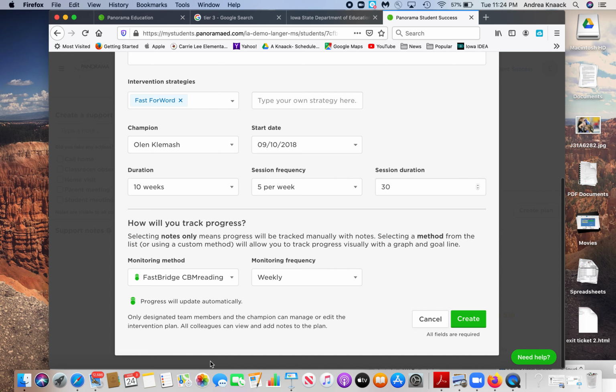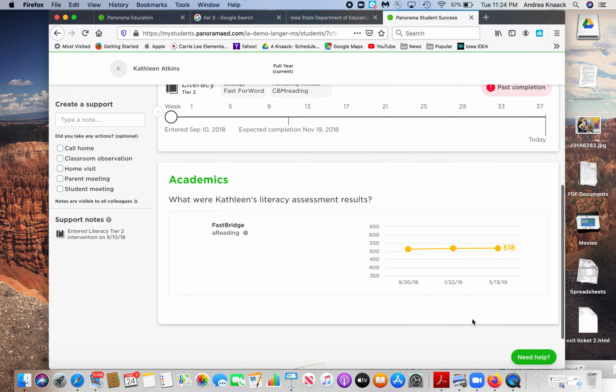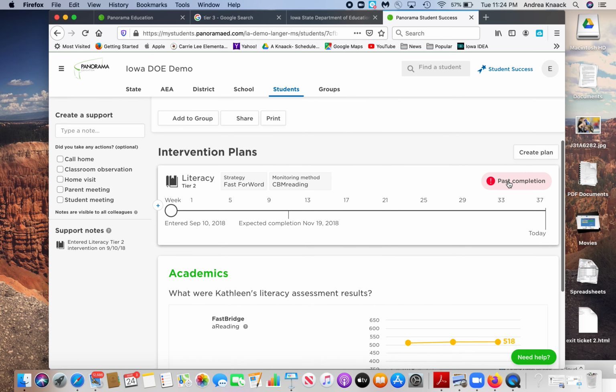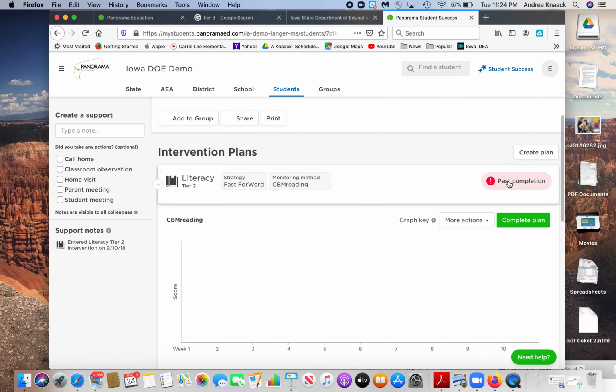So I am going to choose that, and then weekly, because our students who are receiving intervention are always being progress monitored weekly. And then I can come over here and hit the create button. And then you'll see here is that plan. It says past completion here because I said that they started receiving that intervention back in September and it was 10 weeks. So I can even click on that.